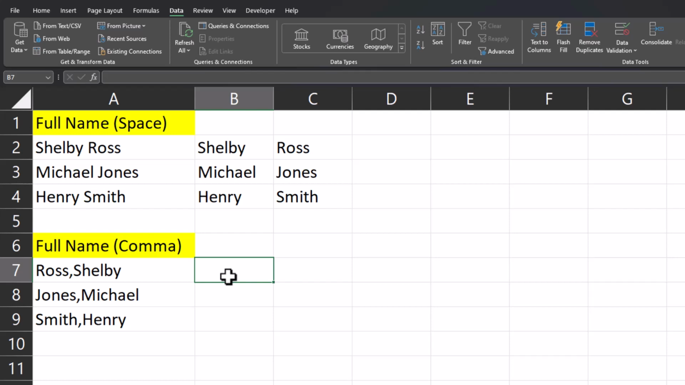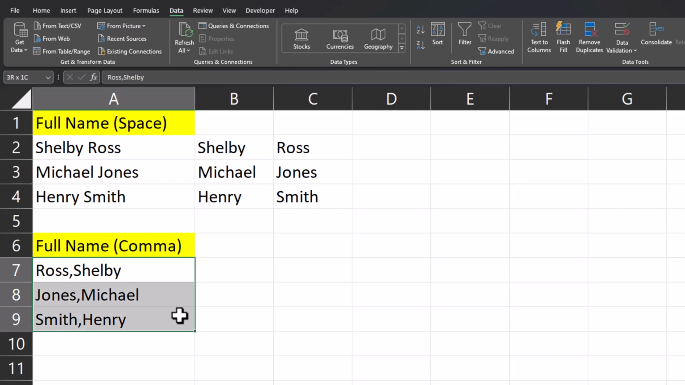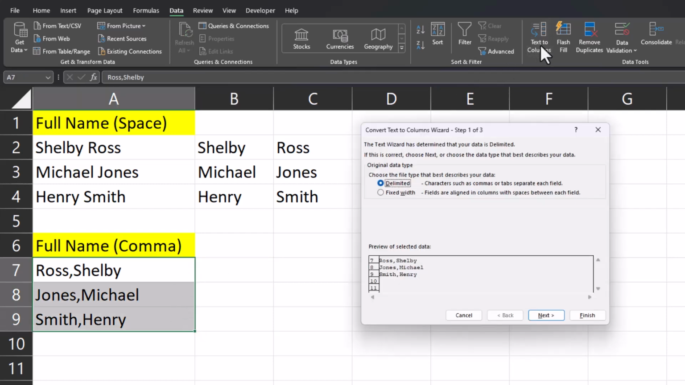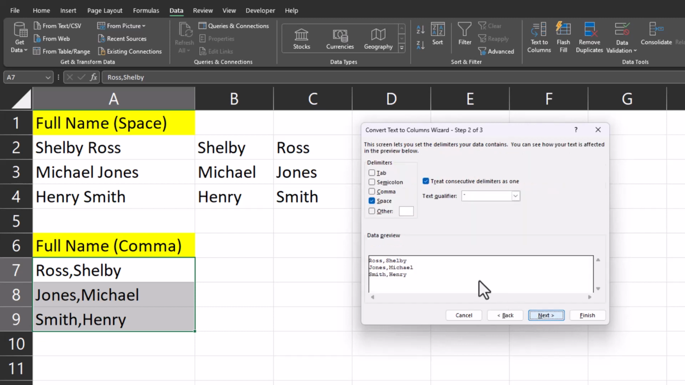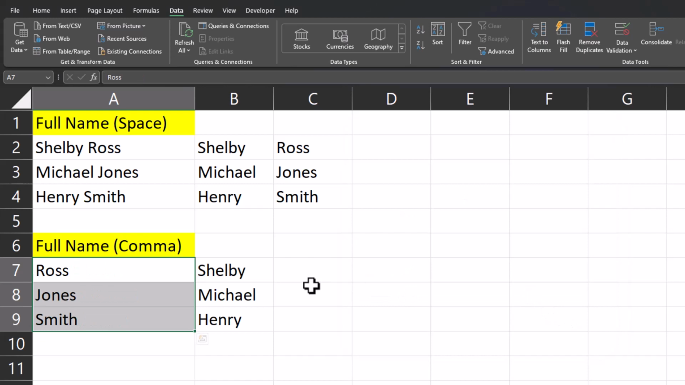In the next example, you'll notice we have last name comma first name, and we can use text to columns to break these up as well. I'll highlight these three cells, click text to columns. We'll stick with delimited again. This time our data is separated by a comma, so I'll check mark that and uncheck space. And then this time, without going to step 3, I'll just click finish. And you see, just like before, my data has been split up into two separate columns.